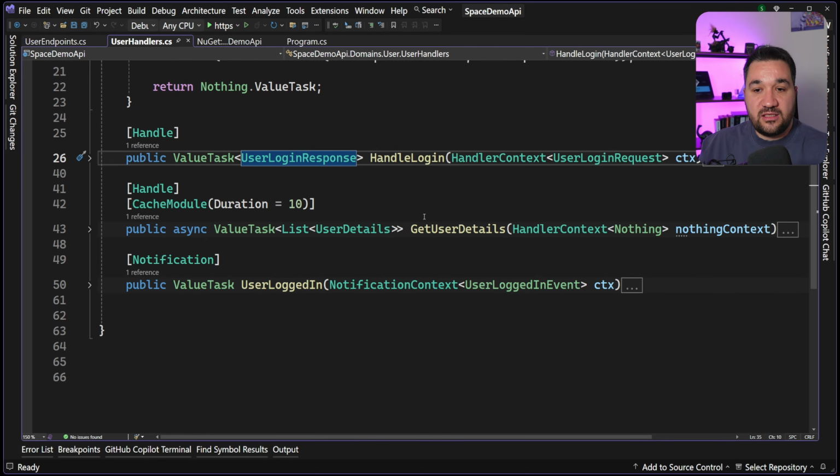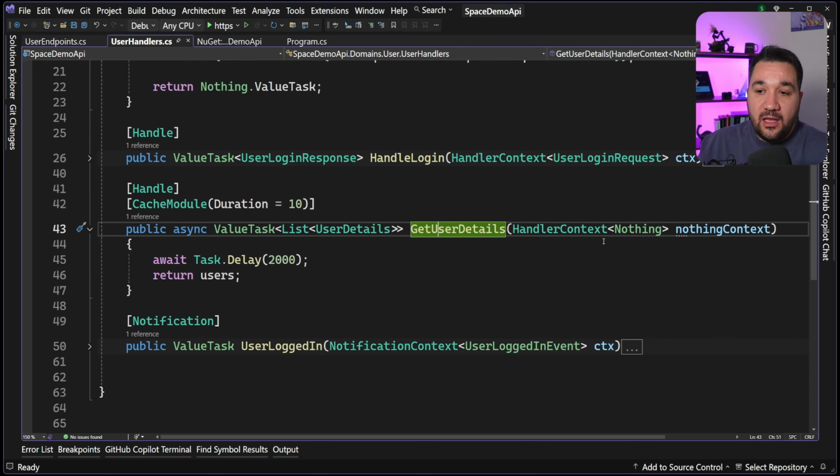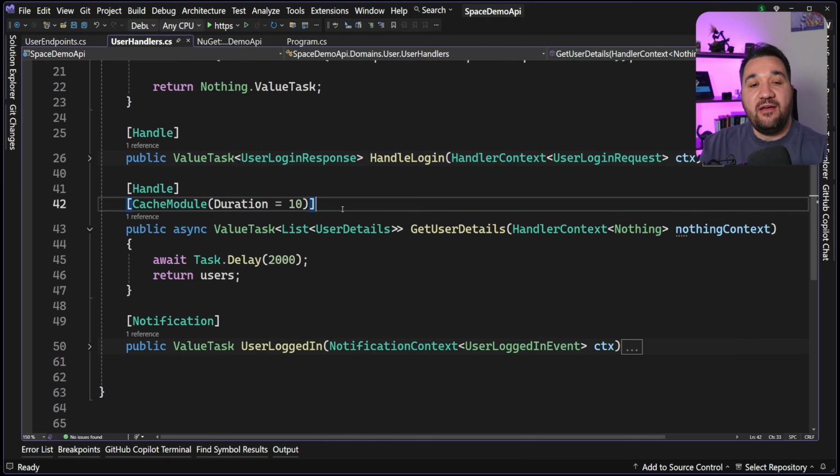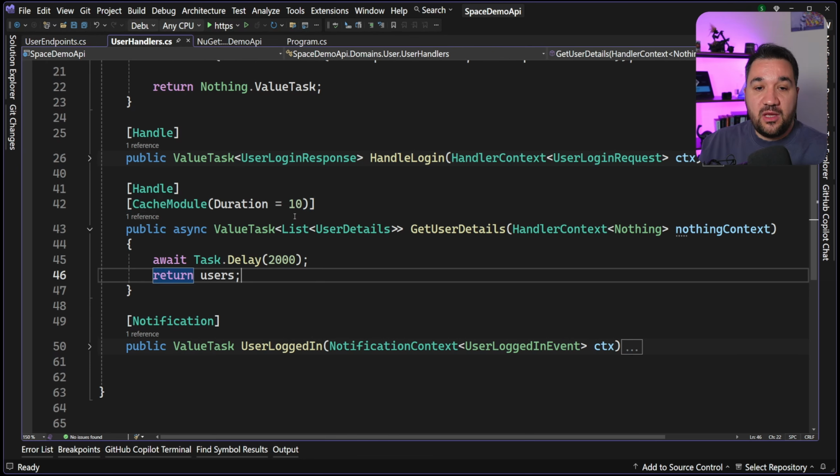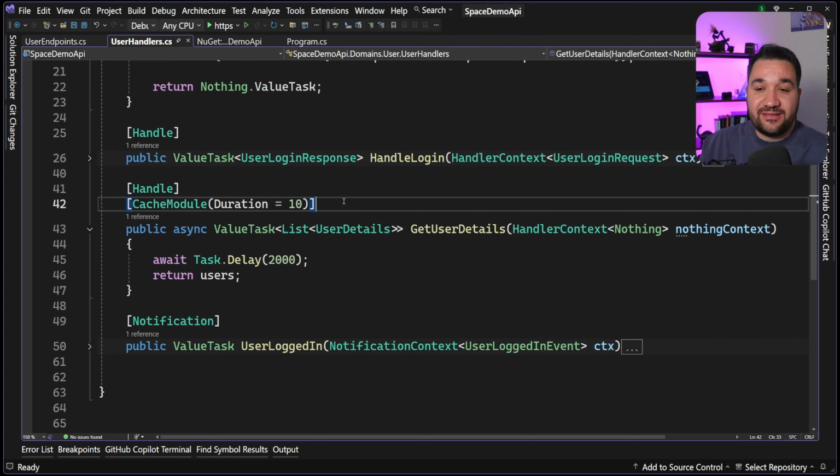It is the same for get user details, but with one slight difference. In here, again, I have nothing as context this time, because the request type is nothing, and this is my response type. But I added a cache module. When you have a cache module, the attribute you use is cache module. And remember, we add in-memory cache, so we don't need to add any implementation for that cache. I just need to add this one, and it should be caching that response that returns from here for 10 seconds only. Remember, we are going to test this one.